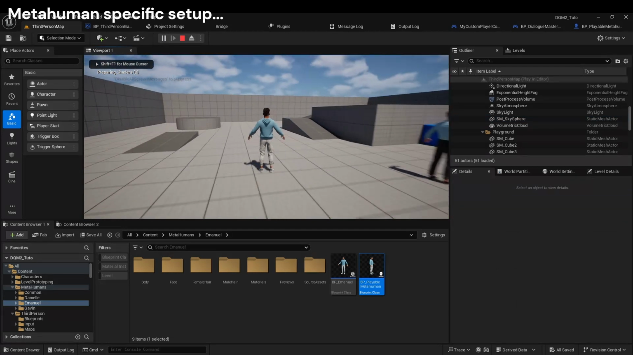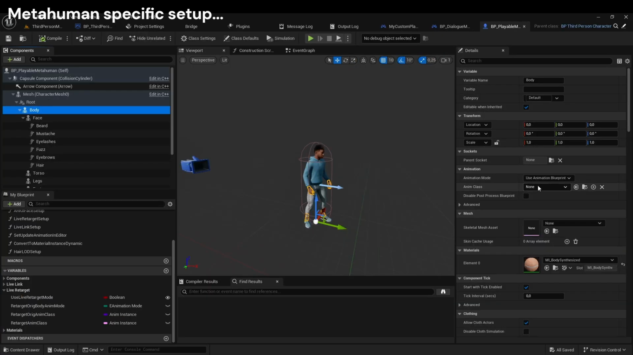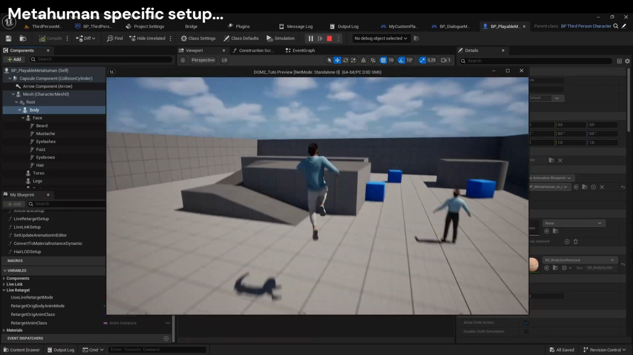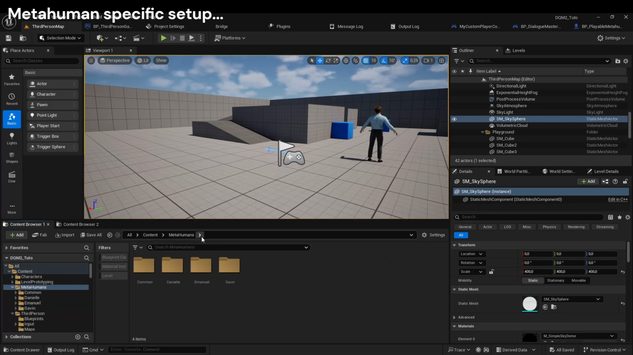If your metahuman is not animated when you play the game, follow these steps. Reopen the BP Playable Metahuman blueprint. Select the body component. Set its anim class to the matching retargeting animation blueprint for your specific metahuman. It should now work correctly. Now, we will apply the same process to create metahuman dialogue actors. The only difference is that instead of setting the parent class to BP Third-Person Character, we will use BP Dialogue Character instead.